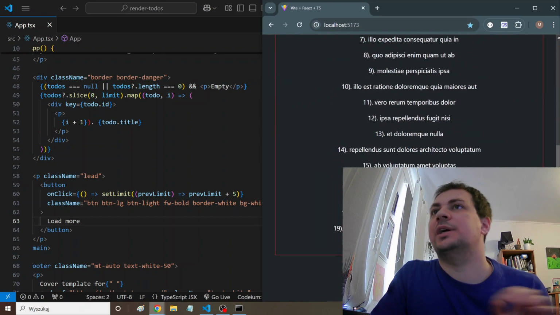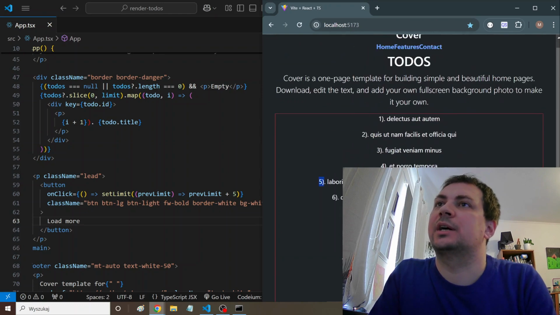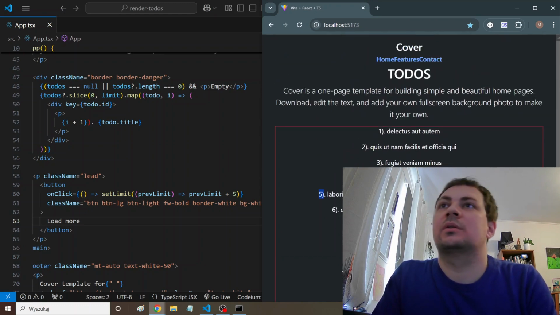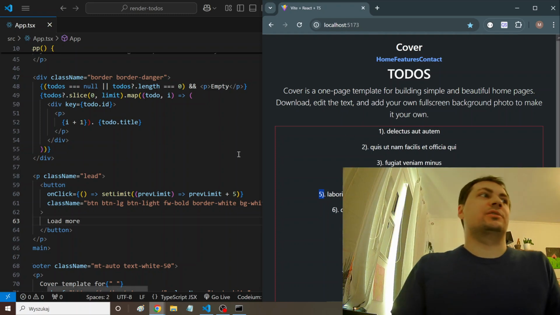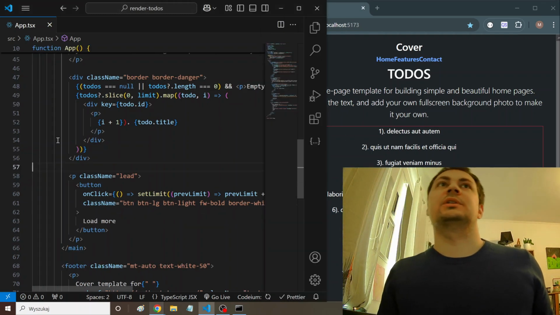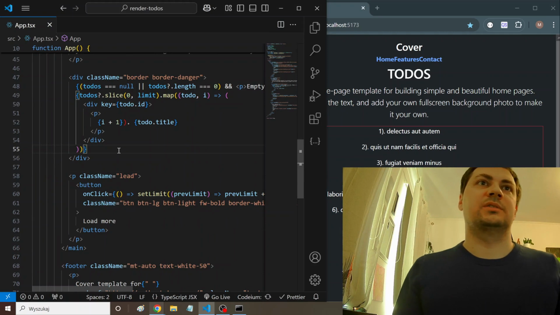So React is efficiently updating our DOM, and that's it. We have rendered a to-do list from JSONPlaceholder.